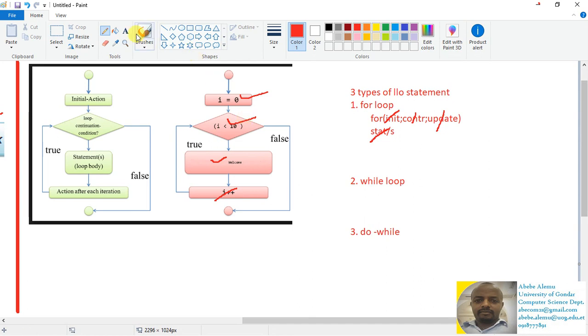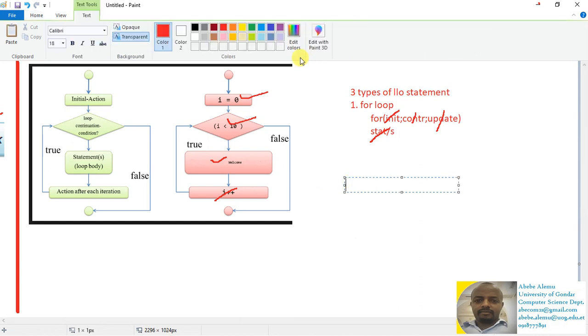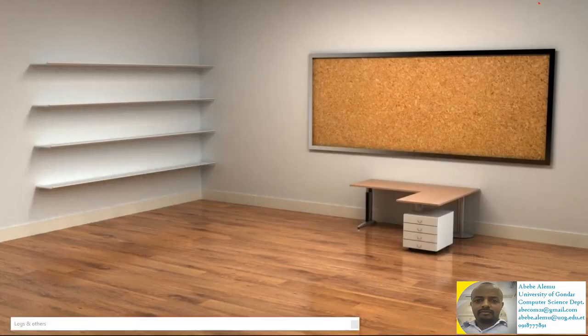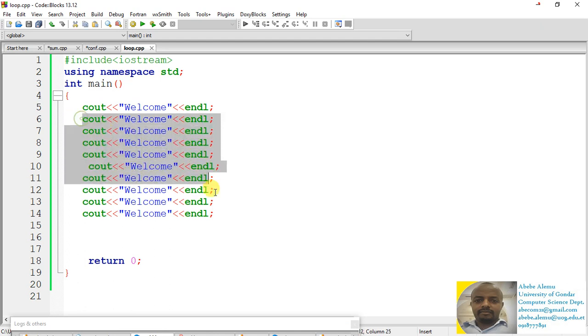Okay, so to see the program, we can do it like this. The initialization is int i equals 1, i less than or equals to 10, i plus plus, and then the statement that will be executed based on this for loop is to display the word welcome. So this is how we display the word welcome 10 times on the screen with the help of a for loop. So let's have a look at how we can modify the code, and then we can further discuss how the for loop works.